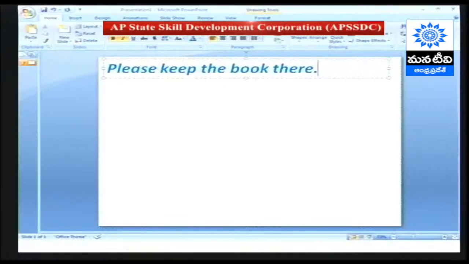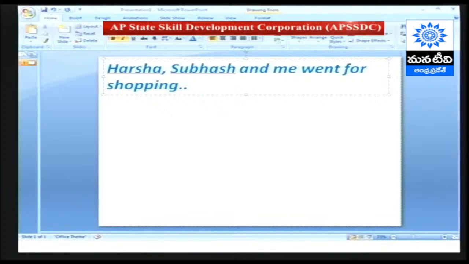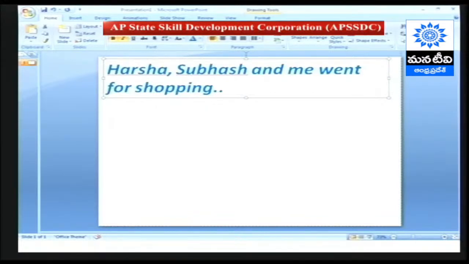For example, Harsha, Subhash and me went for shopping. Now that sentence is incorrect grammatically. Let me show you why it is incorrect. This is how people usually speak, right? Now, there is a fundamental grammatical mistake here. So basically, I'm talking about three people here: Harsha, Subhash, and me. That is the first person. So Harsha, Subhash, and me went for shopping.